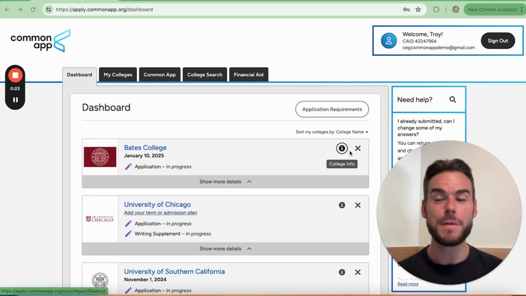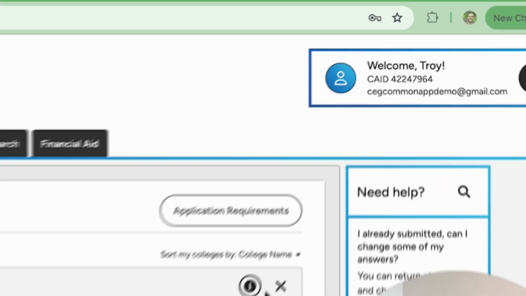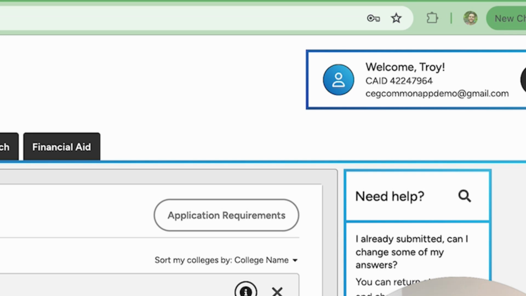Okay, so once you create an account on commonapp.org and you fill out all the necessary questions there, you're going to land on a screen that looks very similar to this. And for the sake of this demo and walkthrough, I'm going to be using a sample student named Troy Bolton.